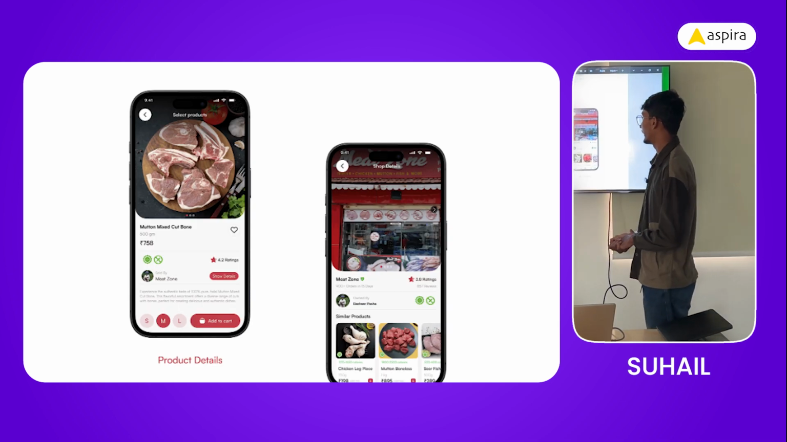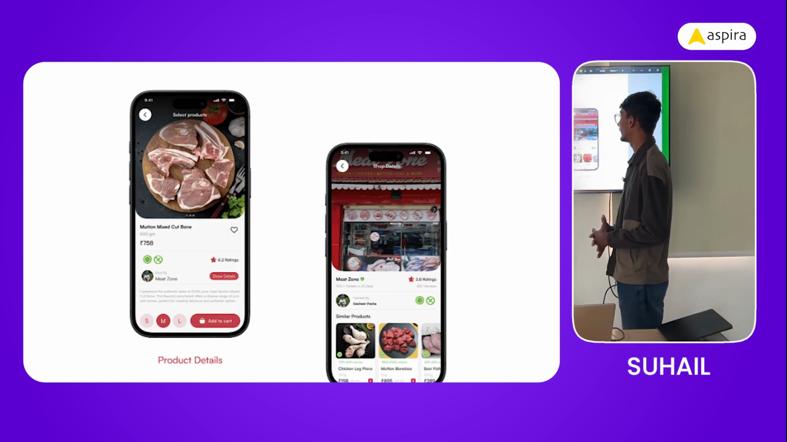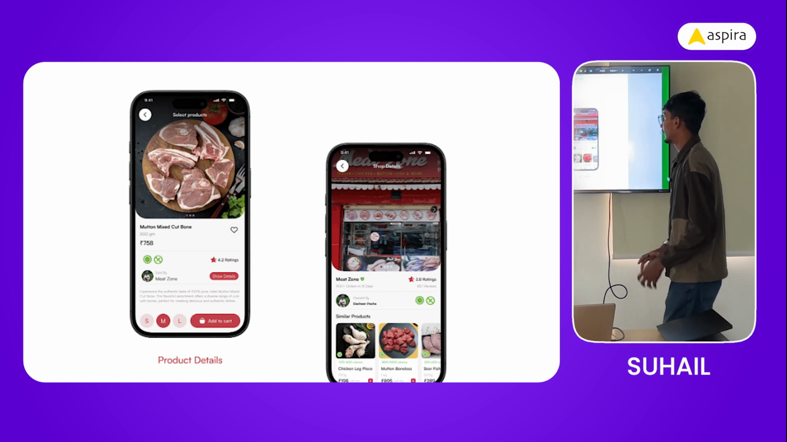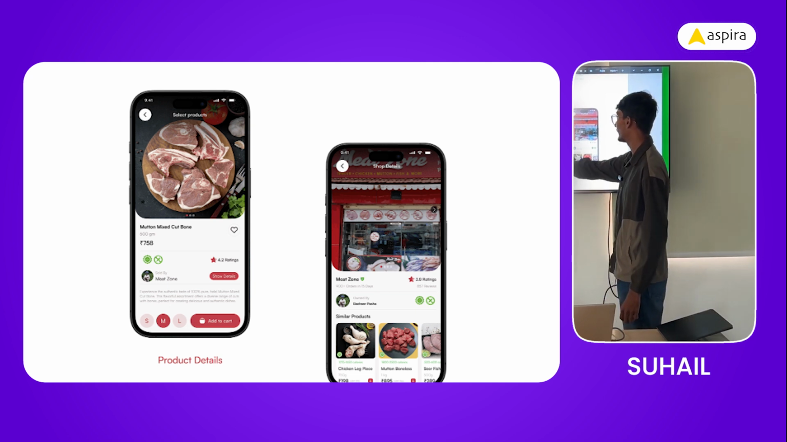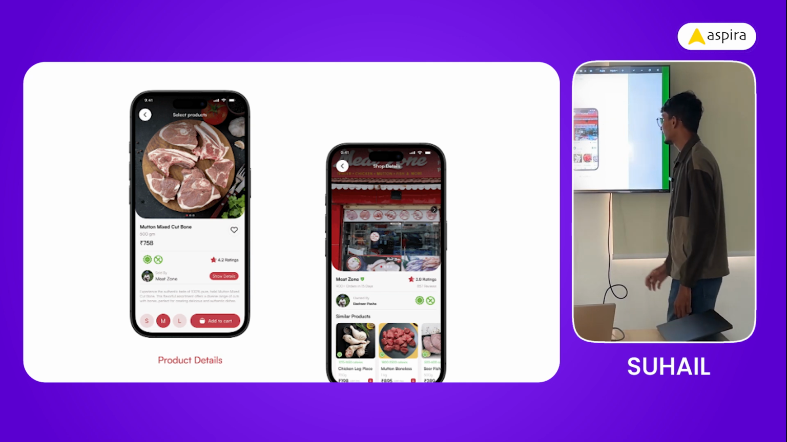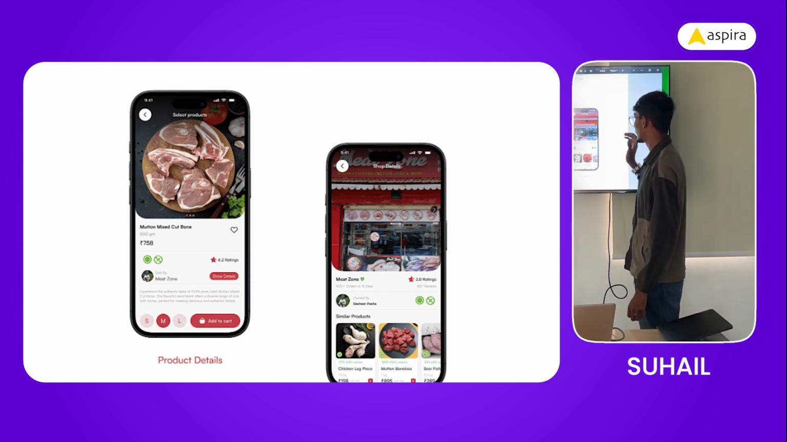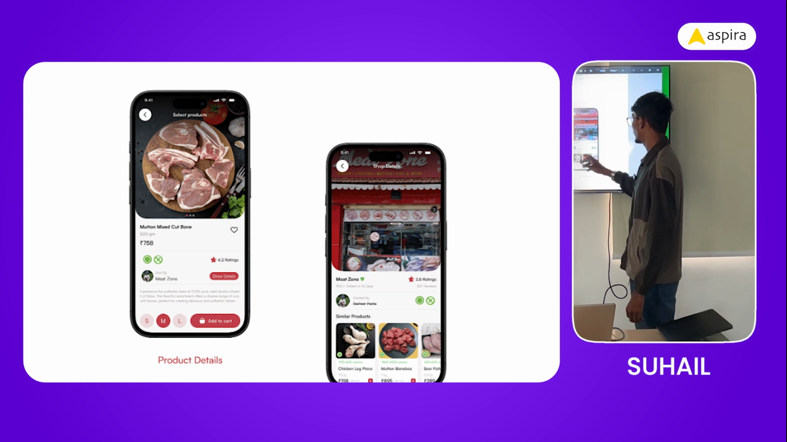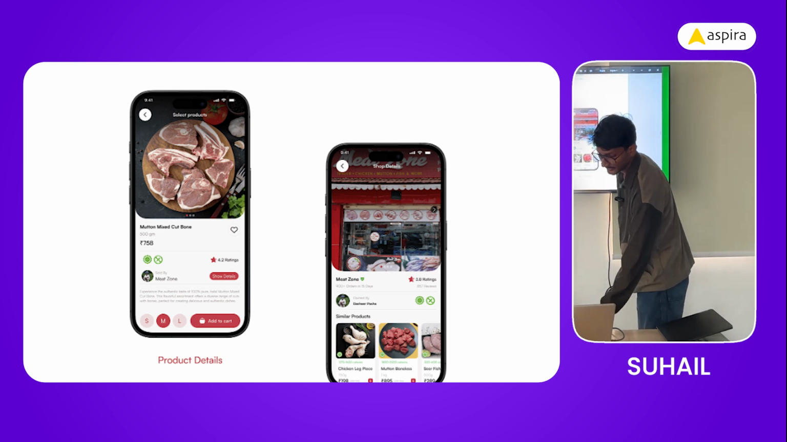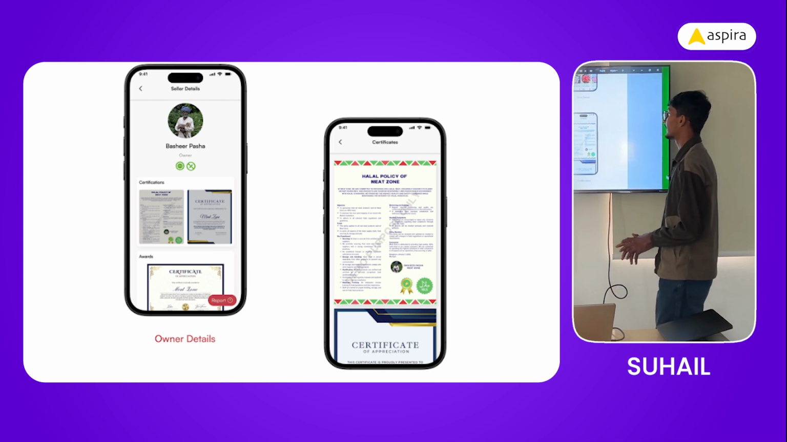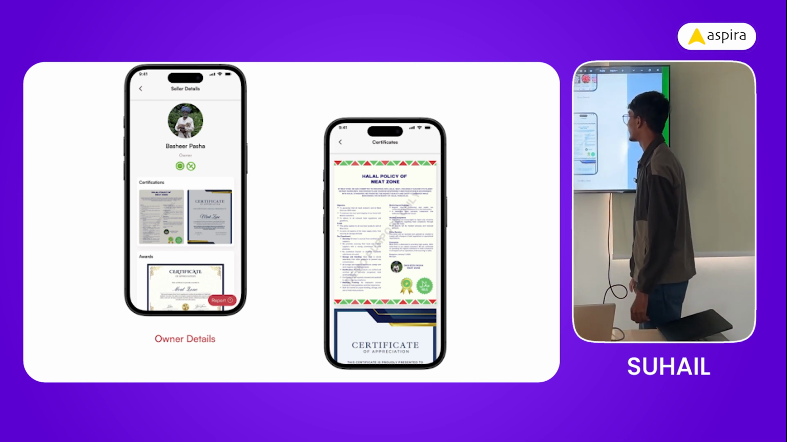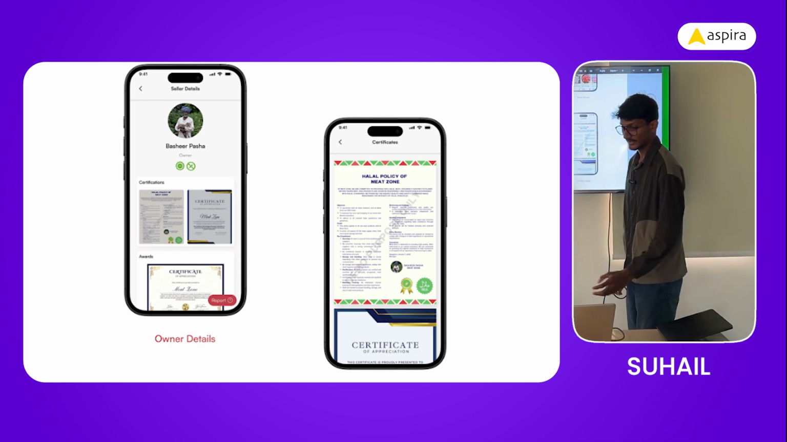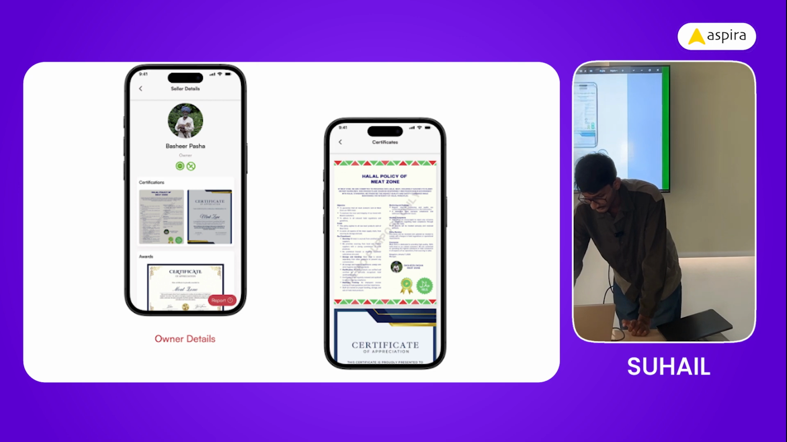Coming to the product page, these are the product details. You will be given the product name, weight, and the price. Below you will find a sold by button, where when you click that, you will get the store details, where you can see the store photos. I have added this feature because a user needs transparency while ordering. Coming to the owner details, when you press the show owner details button, you will get the owner details. The owner will have some certifications like no antibiotic certification and halal certification. From there you can view all the certifications he has if you have any doubts while ordering the meat.